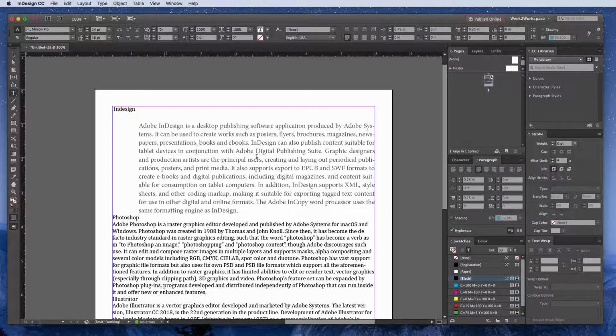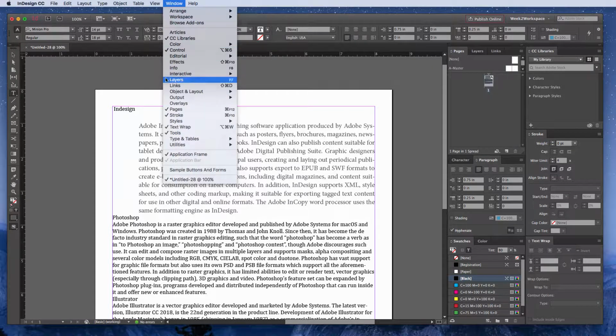So now what I'm going to do is open up my styles panels. So if you go to Window and down to Styles, you'll see we have a bunch of different kinds of styles. There are cell styles and table styles, which works when you're formatting tables. And then we have paragraph styles, object styles, and character styles. Those are the three we're going to look at today.